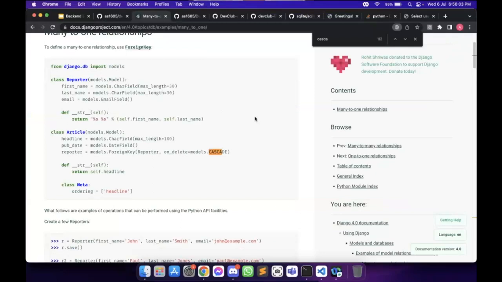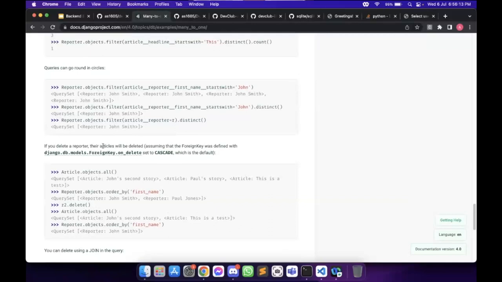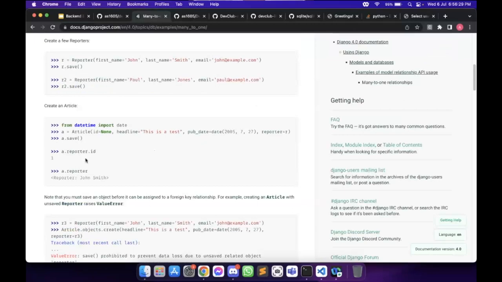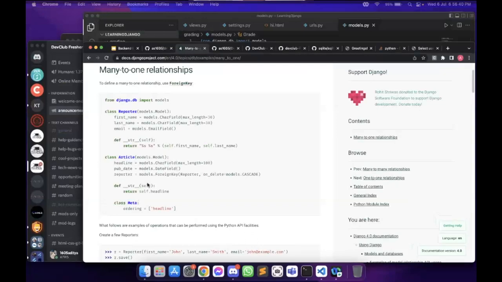Let's see what this cascade actually does. Basically, if you delete a person whose foreign key was used somewhere, then all the other objects which were associated with them will also be deleted. Like here, the article had the reporter, who was the author of it, as the foreign key. So when the reporter was deleted, the article also gets deleted.